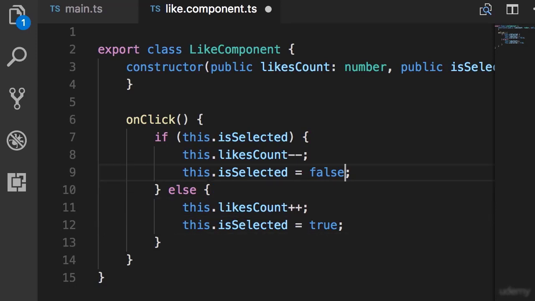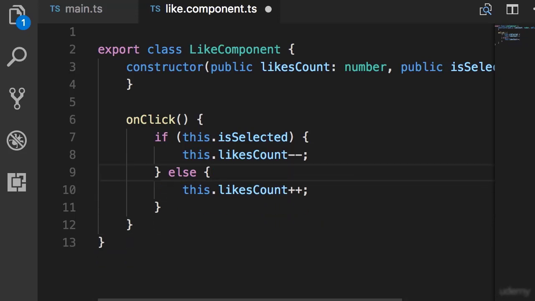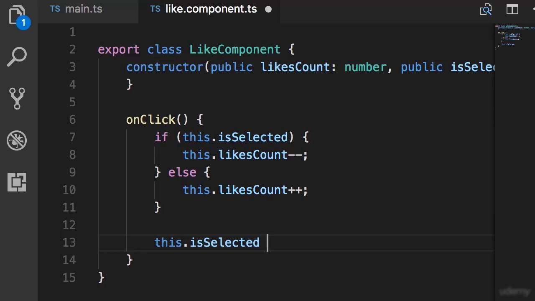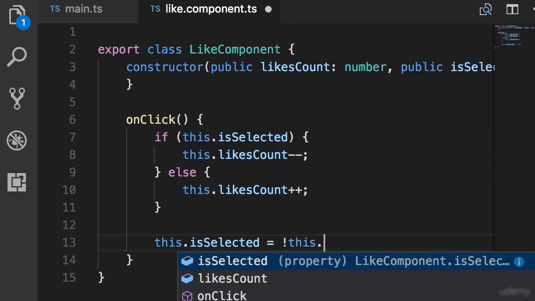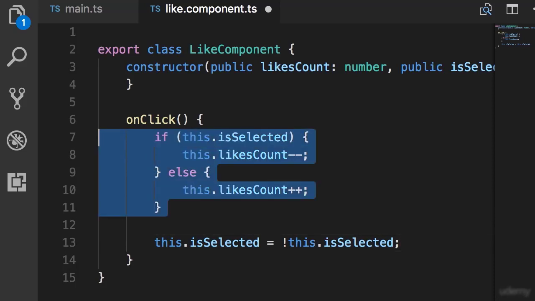So instead of having isSelected set to false or set to true, what we can do, we take this out of these blocks here. And then at the end, we simply toggle this field. So this.isSelected, we set it to not this.isSelected. That's cleaner. Also, we can rewrite this block like this.